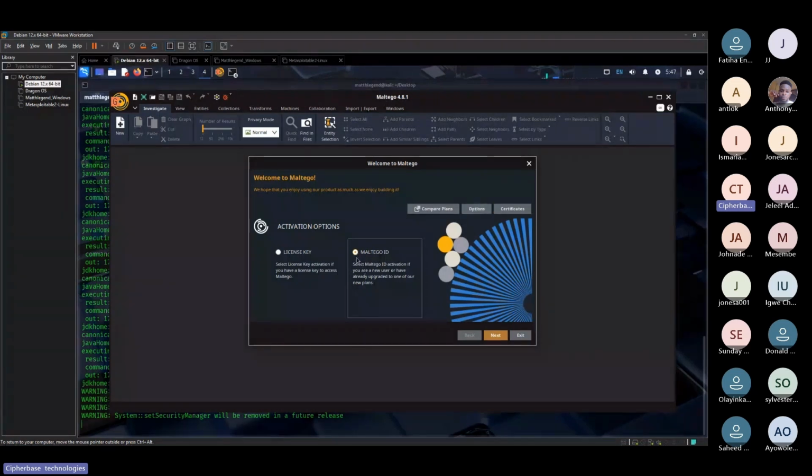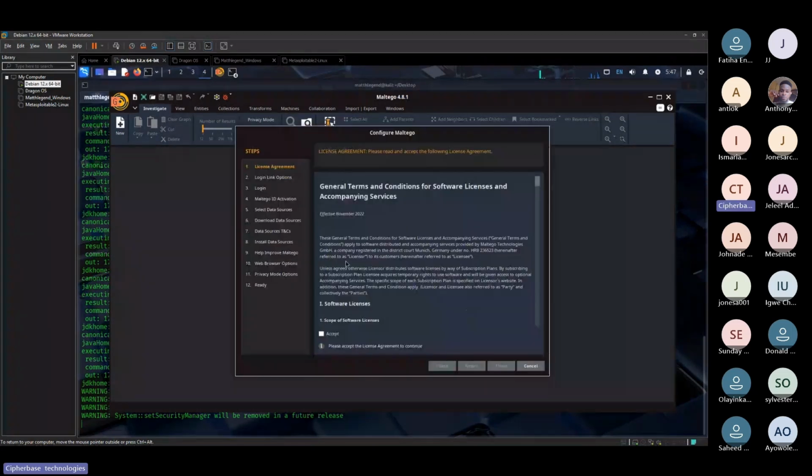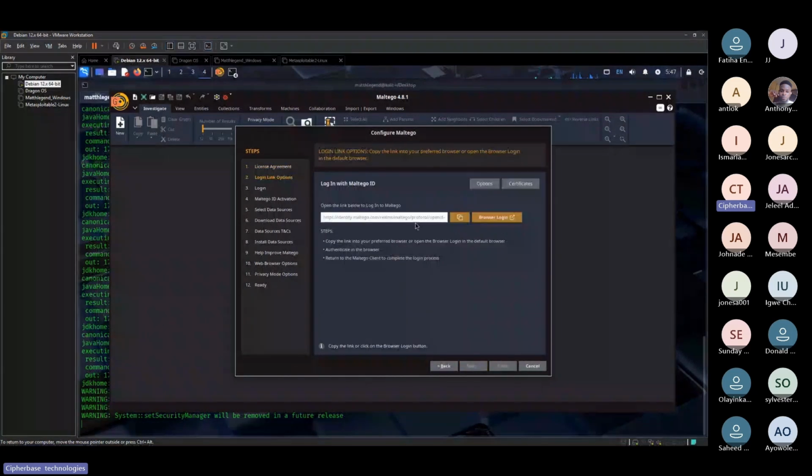You click next. Then what you want to do is register, because you cannot use it without being registered. So you click on this particular online activation, default. Then you click next. You click accept here. Then you click next. So here now, you can either copy this link to access it on the web, or you can go to the browser directly.